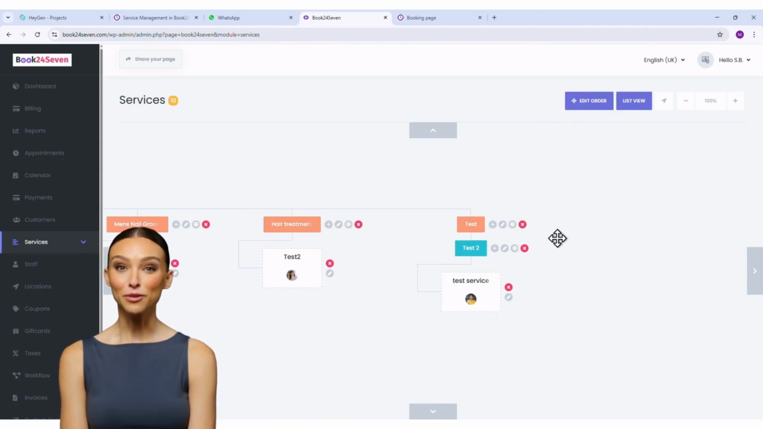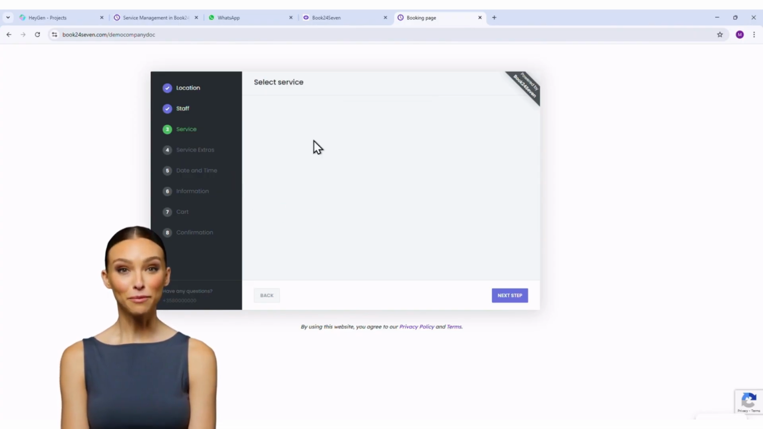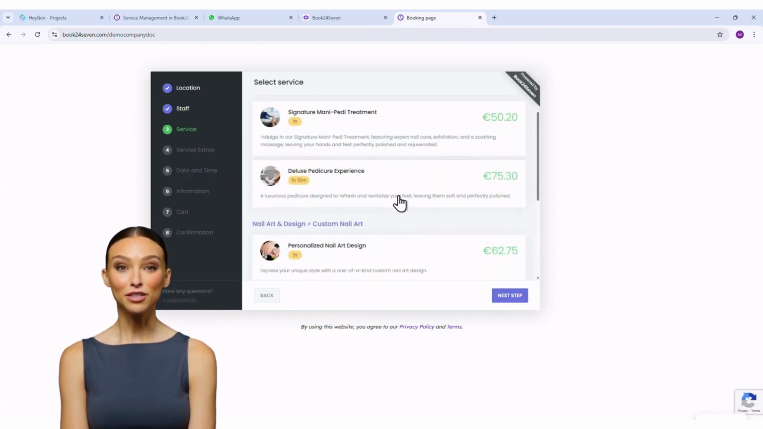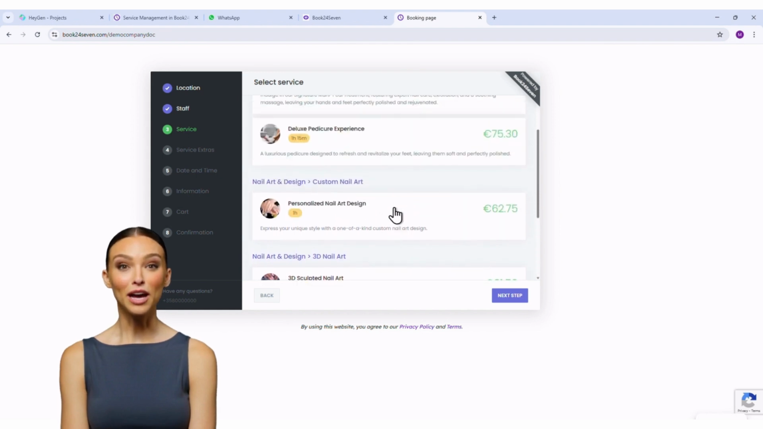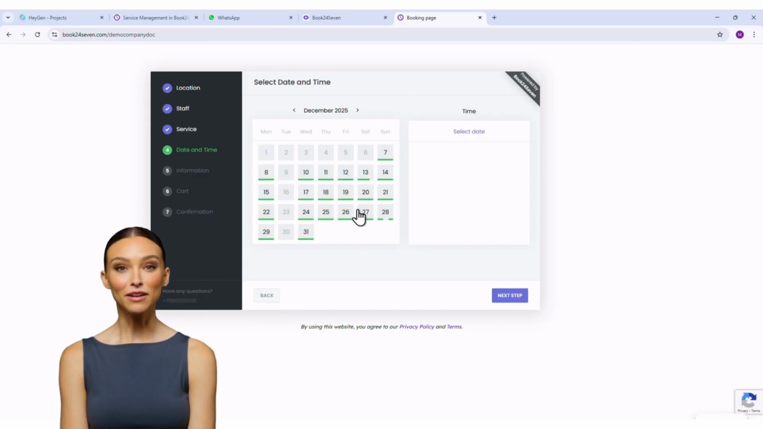Now, let's see what customers experience when booking. When a customer starts the booking process, they first choose a staff member. Then they select the service, based on the category and subcategory structure you created. After that, they choose from the available dates and time slots. This creates a smoother, faster, and more accurate booking experience.